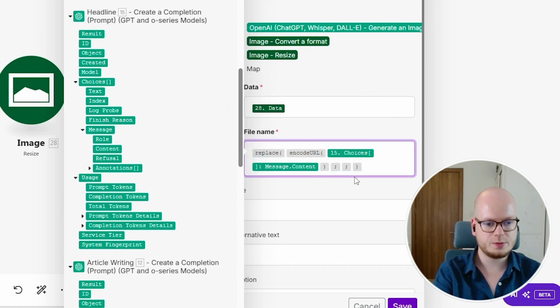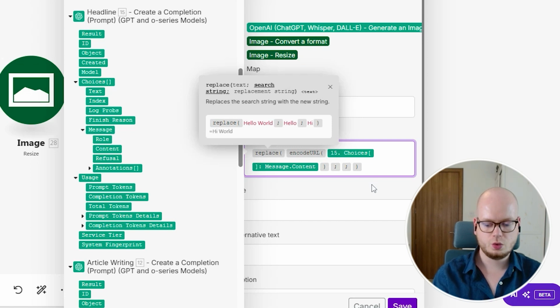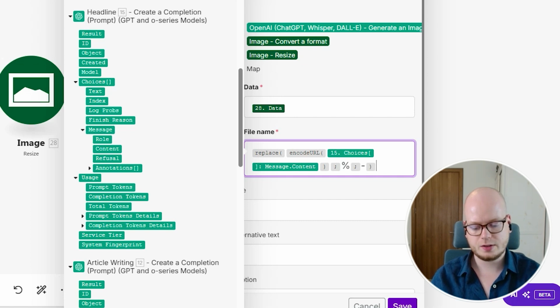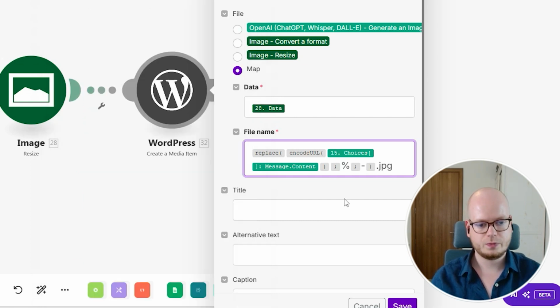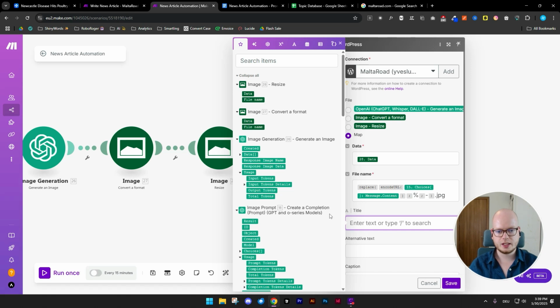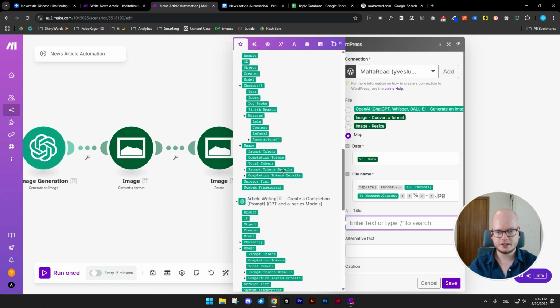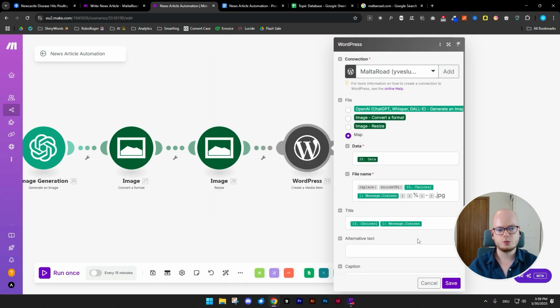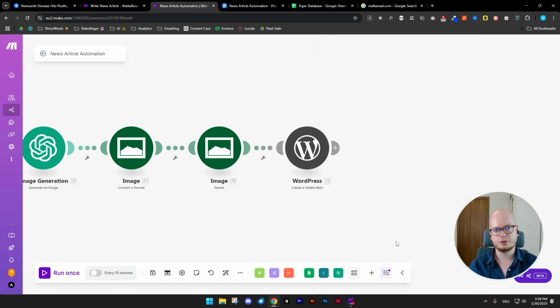Now what you have to do at this position here, we add a percentage symbol, and then after that, at this position, we have to add a dash symbol. And at the end, you simply add .jpg. Next, for the title, we can once again choose our headline as image title. So we go back to headline and then we add the content here. And now we have all the elements to properly name our featured image. So we save the module and we continue with the next one.